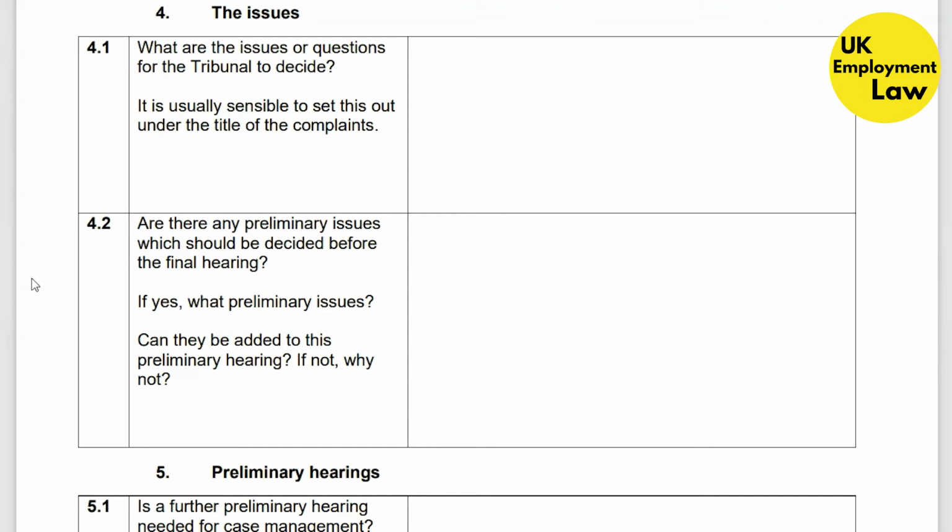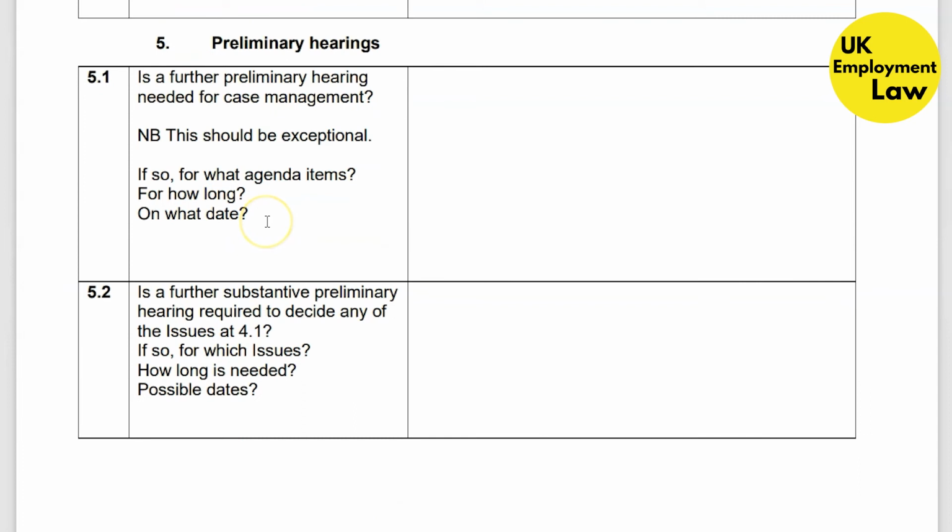This is because the parties may wish to submit documents as evidence and witness statements. The claimant may wish to produce evidence for why there was a delay to submit the claim. For example, the claimant was too ill to submit the claim and there is medical evidence to that effect. Let's look at section 5 about preliminary hearings if further hearings are needed, for example section 5.1.